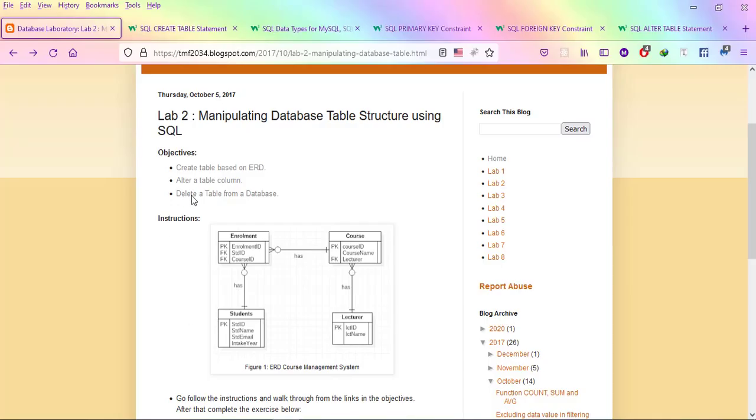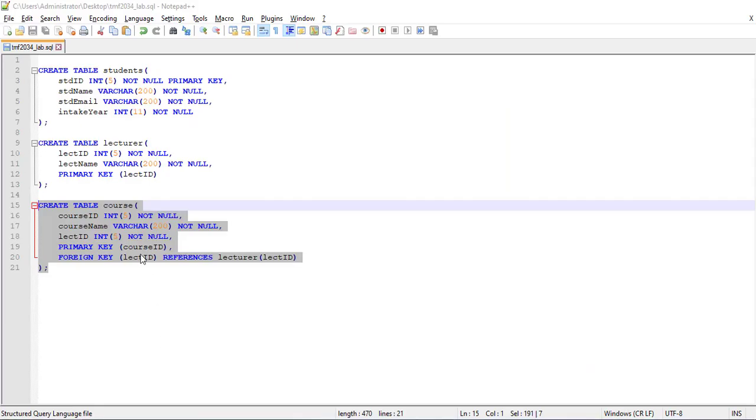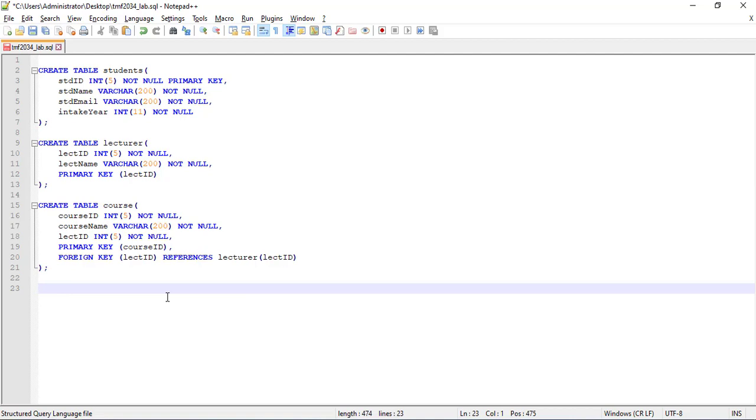Let's go ahead and create the last table, which is table enrollment. In table enrollment, we have 2 foreign keys, which are student ID and course ID. Here we have course ID. That's why I created the students and lecturer tables in this order, because we need to have a reference in this table. So let's go ahead and create our table enrollment.